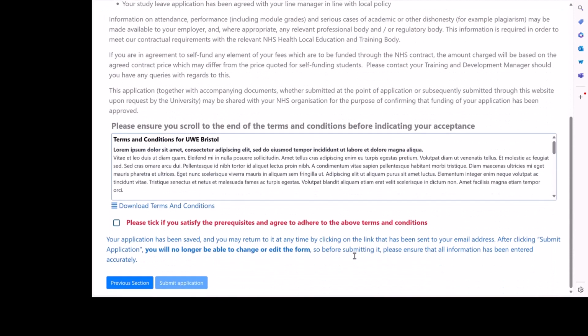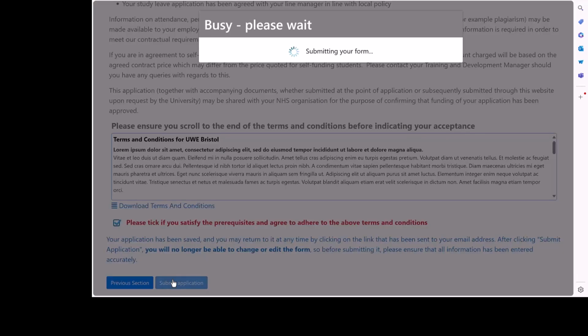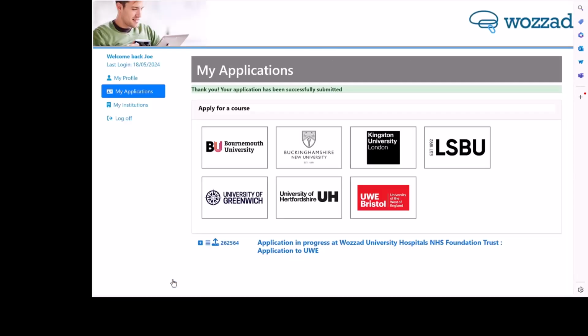If the student agrees to the terms and conditions, they need to check the box, and the Submit button is enabled. Clicking this submits the form, sending the application on its way to the next institution.